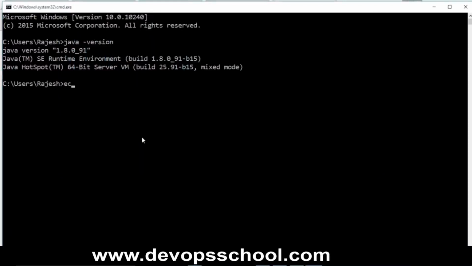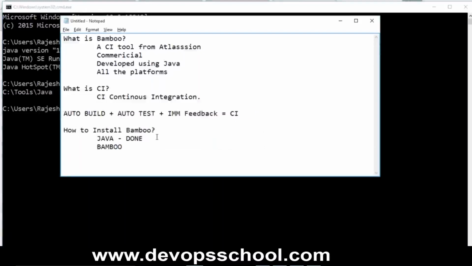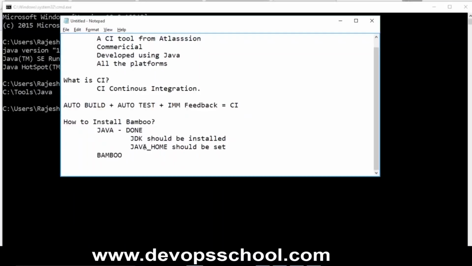Also, there's one environment variable which needs to be set, called JAVA_HOME, and I have set that up in Windows as well. It says C:\tools\java, which means I have installed Java in C:\tools\java. So everything's set: Java is installed, the JDK should be installed, and JAVA_HOME should be set. That is a prerequisite. After that, you're going to download the Bamboo application.